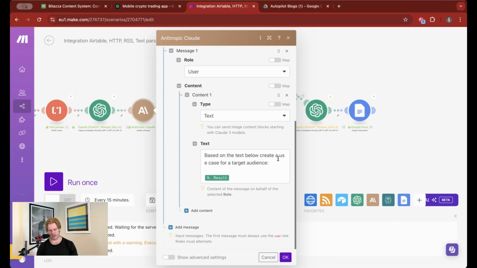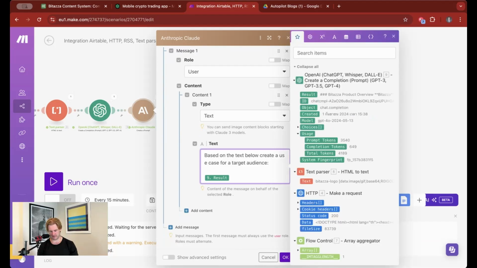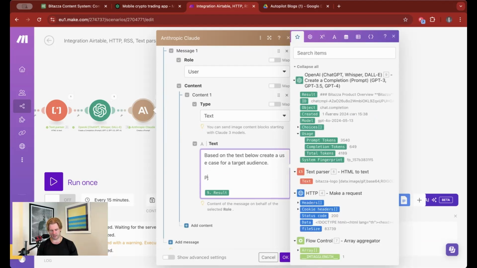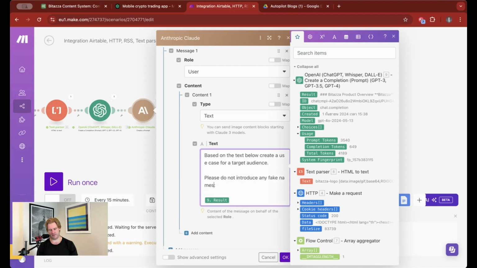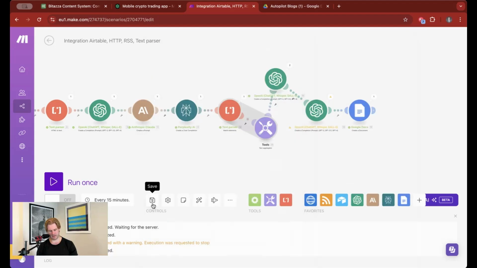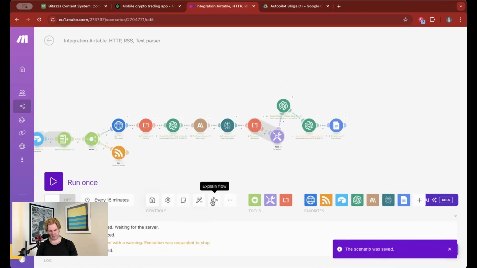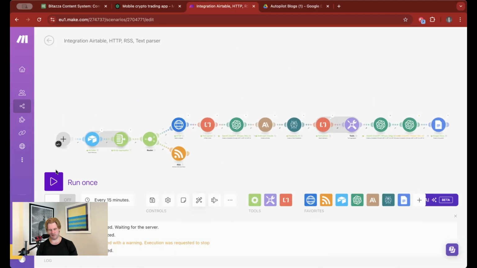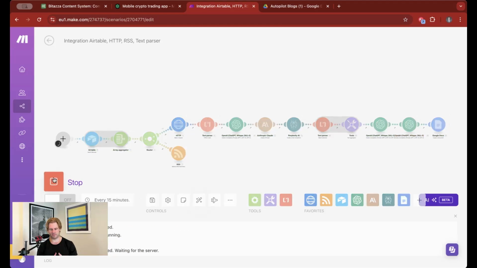And what we can also do whilst we're waiting is give it more instruction. Please do not introduce any fake names of people or websites into the use case. Okay, let's see what happens now. We'll just straighten that out and we'll run it again.